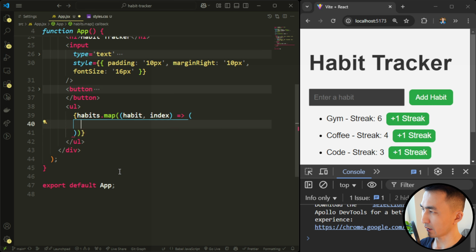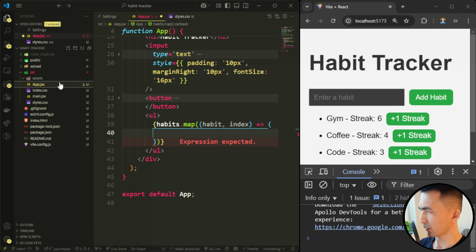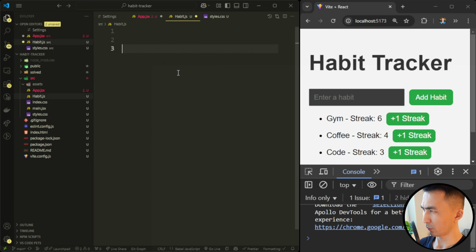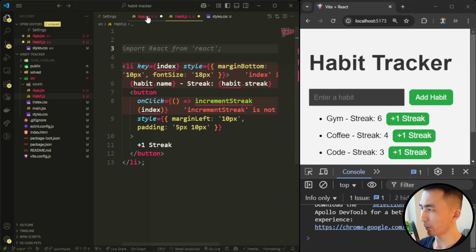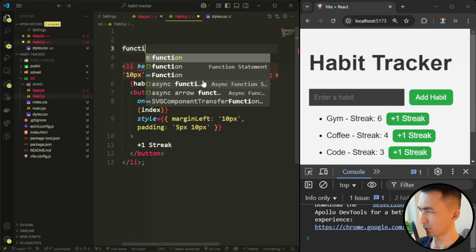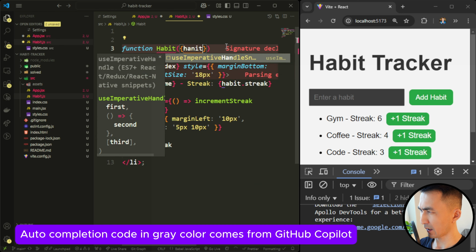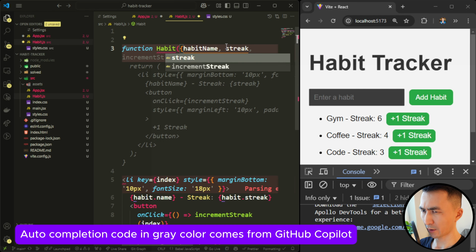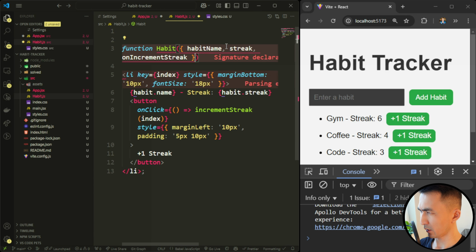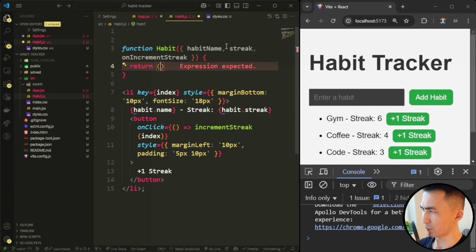We can basically cut this out from here, just create another file at the same level as app, habit.js. We can paste our function. I just copy-pasted whatever we had here. I'll probably need to wrap it up in a component to make it a self-sustained component. So let's write function Habit. We'll probably import habit name, streak, and increment streak. That makes sense. Then we're closing it up and opening. And here we have to return, but like this.